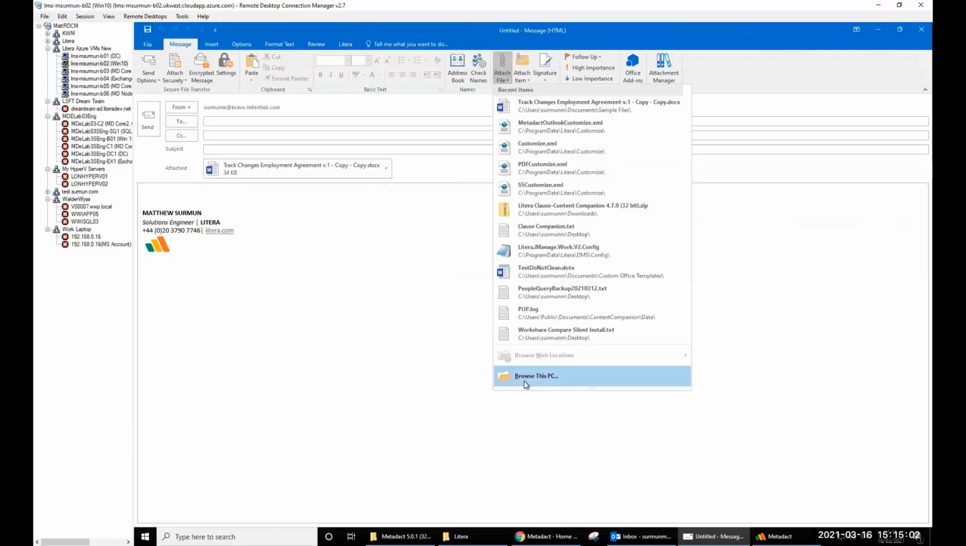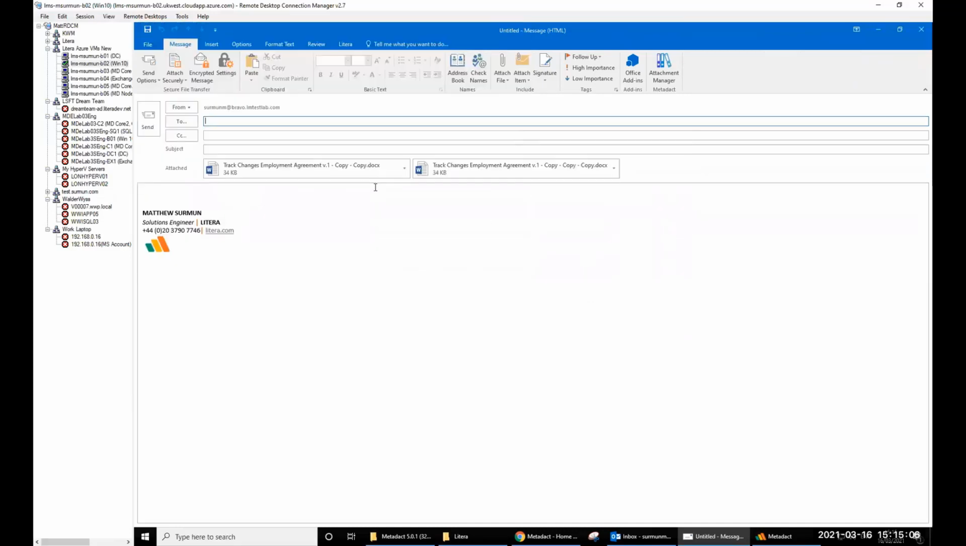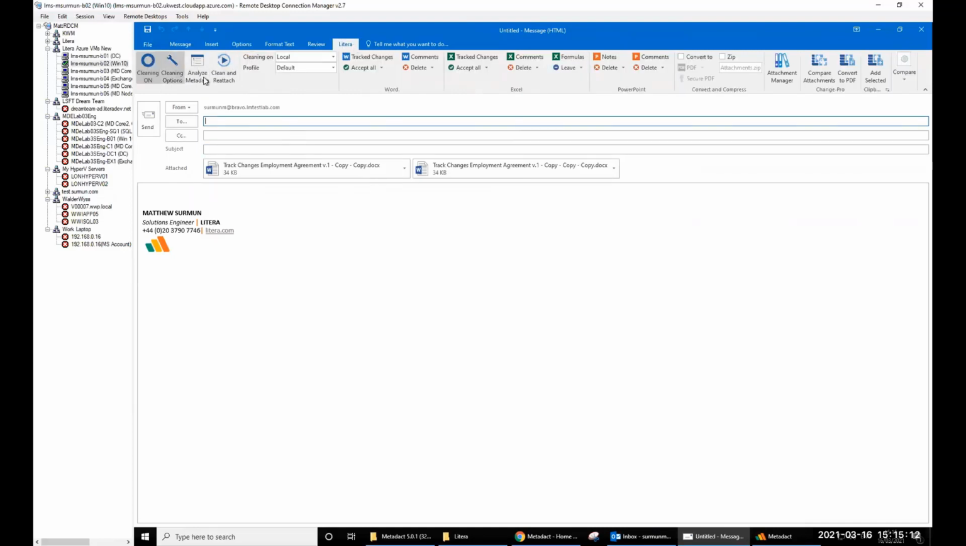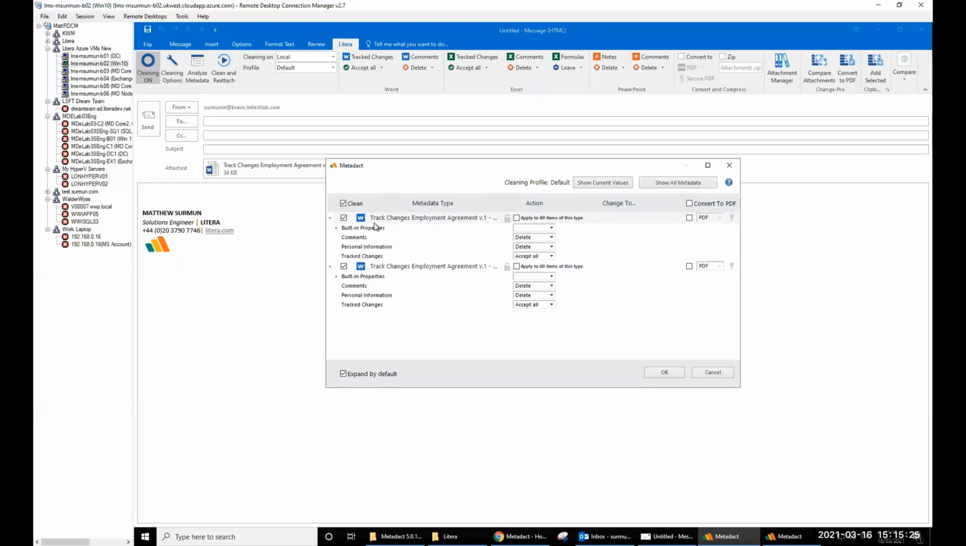I'll attach two files. So we've got options here. What we have that's different is analyze and clean and reattach, and the cleaning options. I'll just click on the cleaning options just so that you guys can see what that looks like.